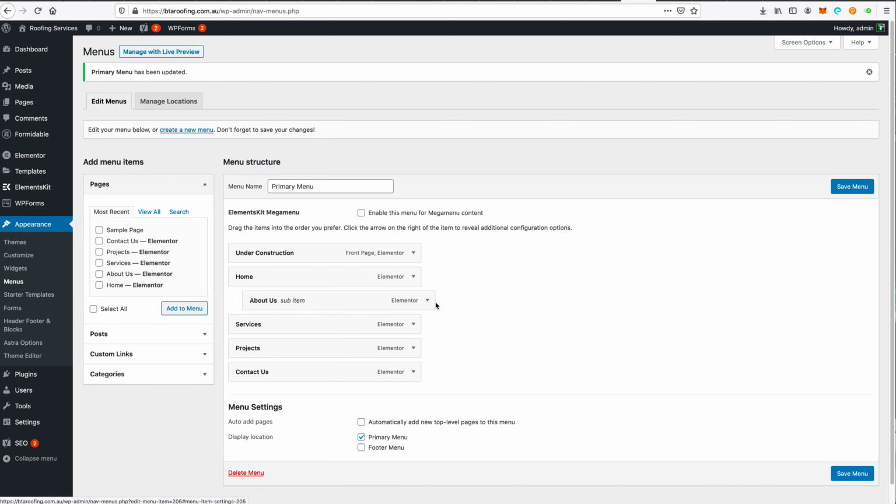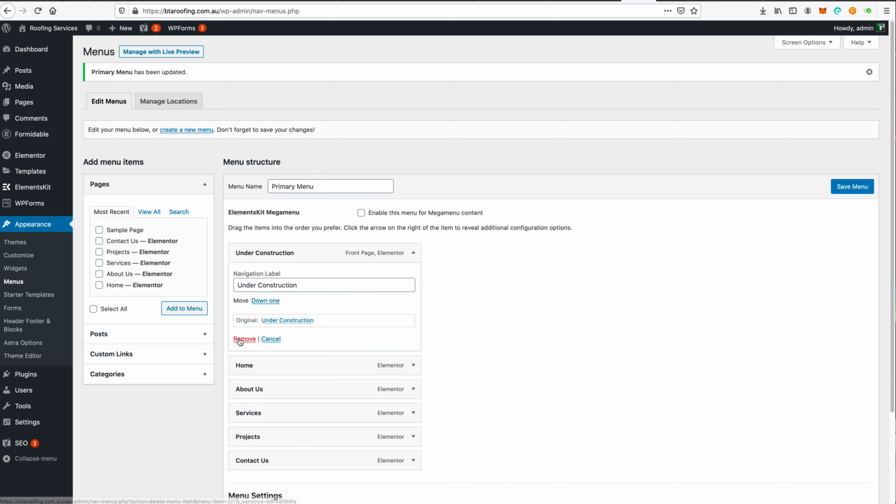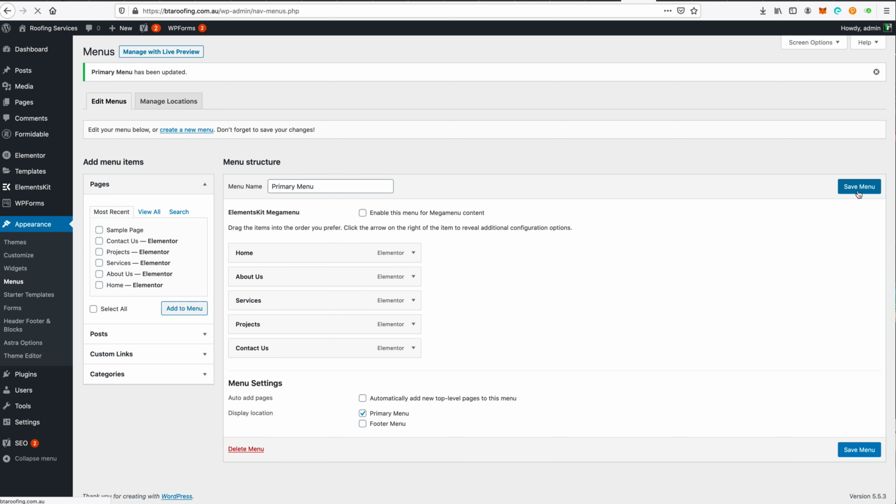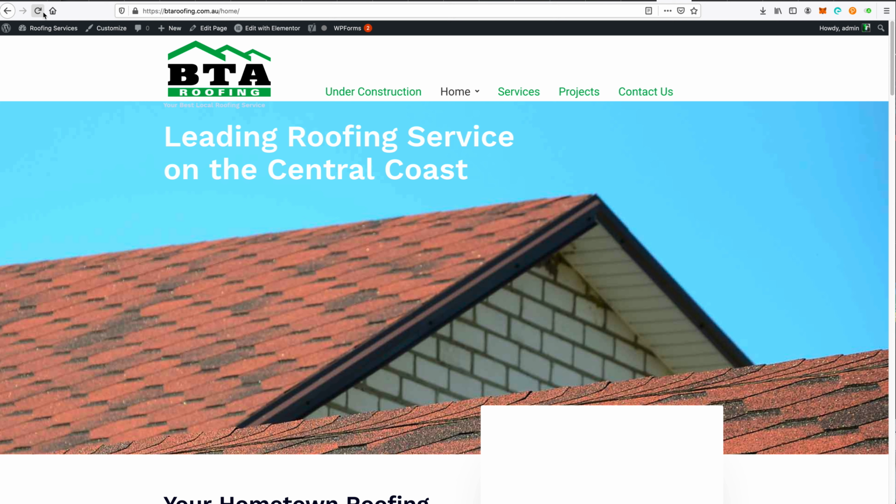Let's just do that again. Let's get rid of this. We don't want that to be a sub menu, and let's remove under construction and press save menu. Now we're just waiting for that to update. Now it's updated. We can come here and we can press our refresh button and see that the menu has in fact refreshed.